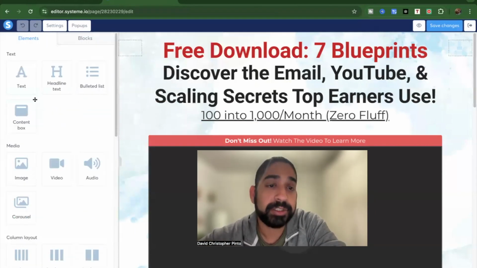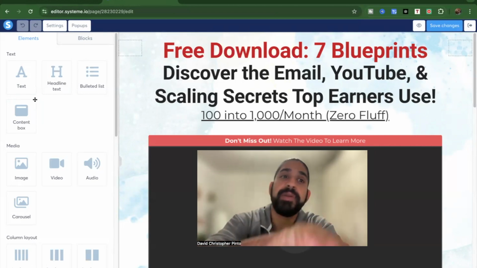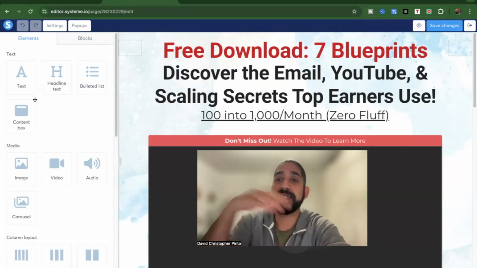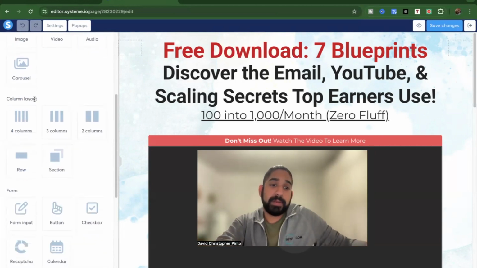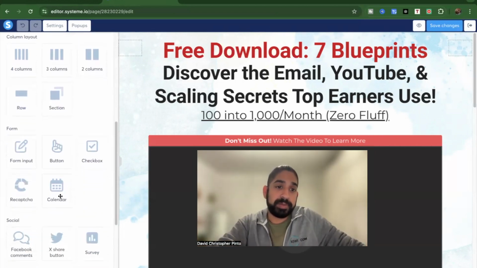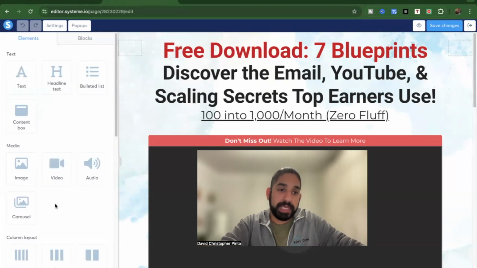And by the way, these elements change per page that you're on. So let's say the function is a squeeze page, then you'll have certain elements that are available. If its function is a sales page, you will have other elements available. For example, here, this is a sales page, so you can see that it has the calendar option available also here. Okay, so you have text, media, column layout.